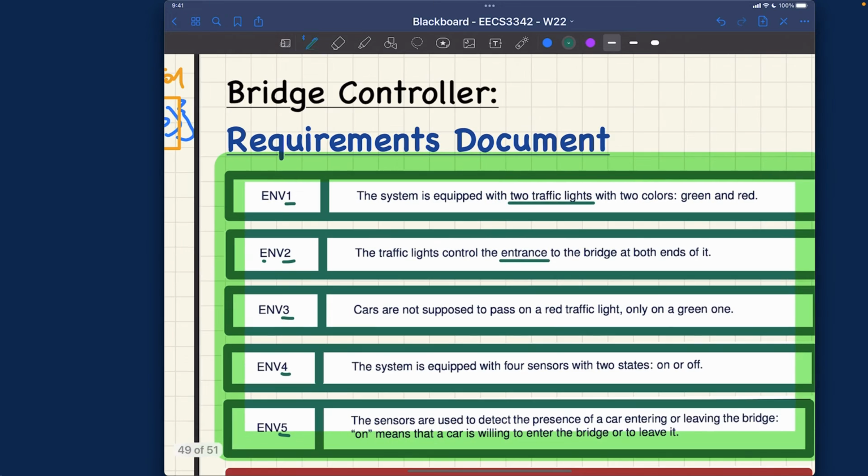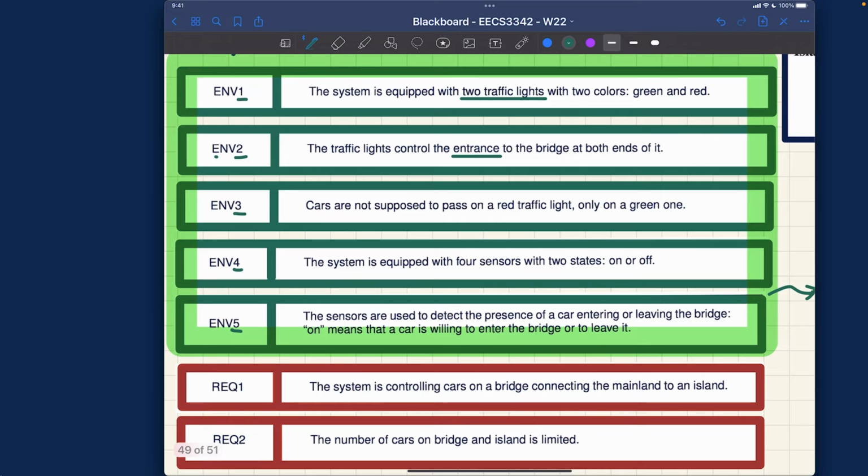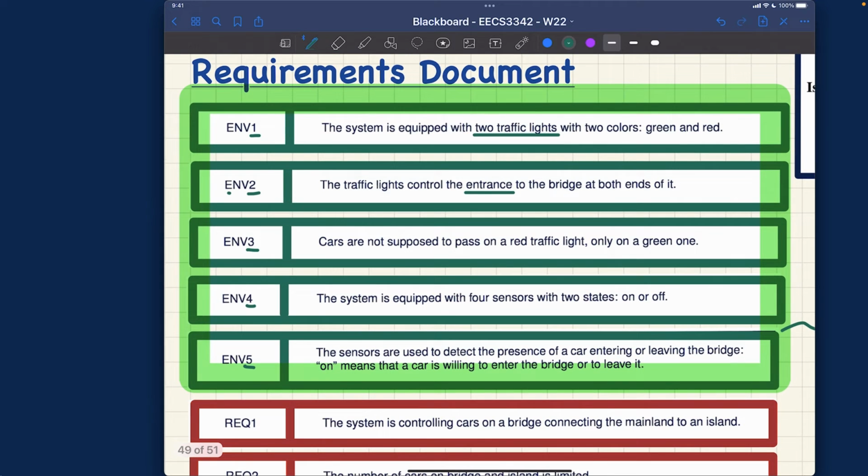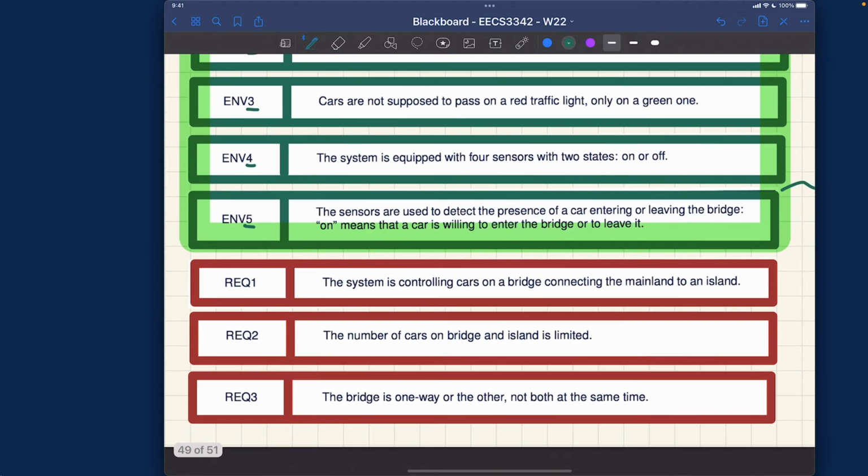All right. What about number 3? Cars are not supposed to pass on the red traffic lights, only on green. Well, that was obvious, right? We are assuming that all the drivers are well behaved. That's number 3 over here.